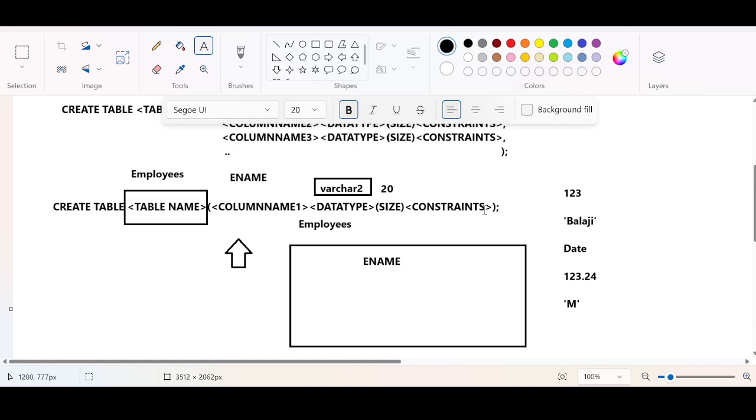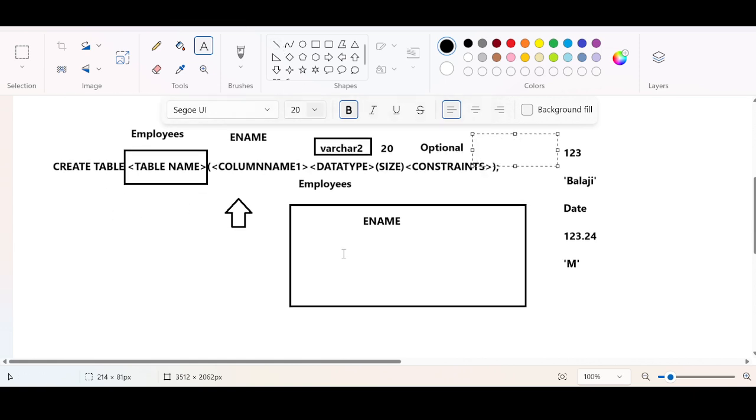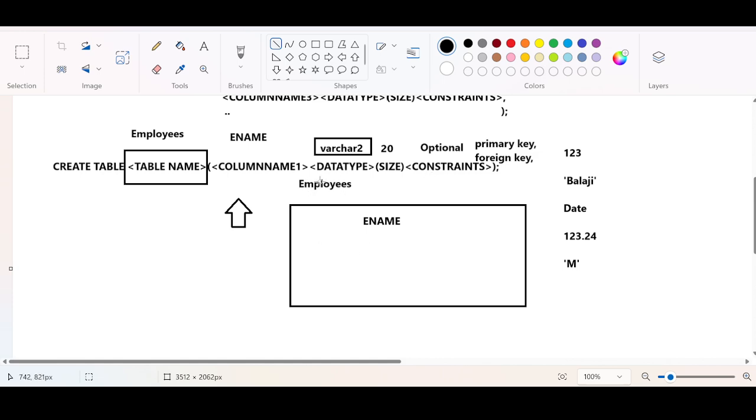These constraints are optional. It is not compulsory. You don't use them very often, but there are some cases where you will be using them. There are some constraints like primary key, foreign key, not null. When you want to create a table, you want to take care of all these things. After taking care of this, a table will be created by the name that you are giving here.